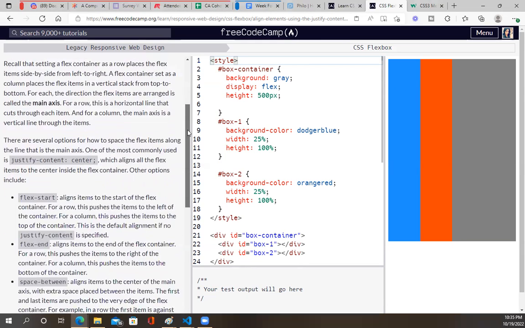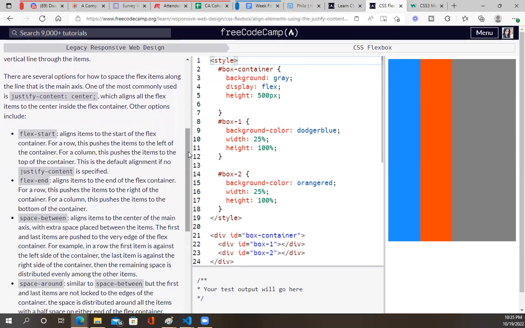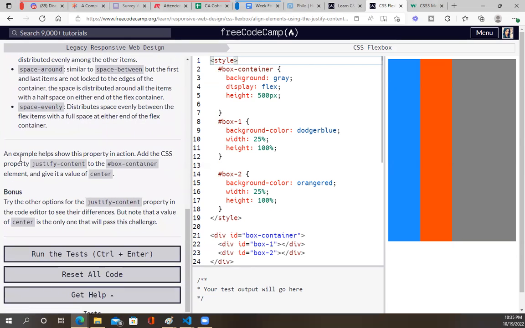There are several options for how to space the flex items along the line that is the main axis. One of the most commonly used is justify content center, which aligns all the flex items to the center inside the flex container. Other options include... An example helps show this property in action. Add the CSS property justify content to the box container and put it to the center.